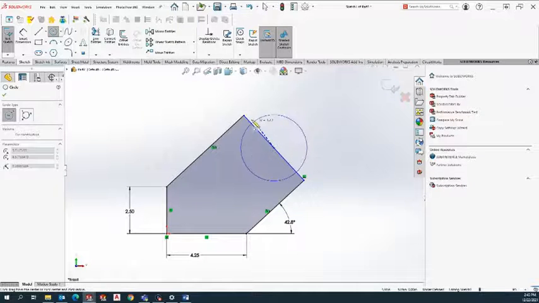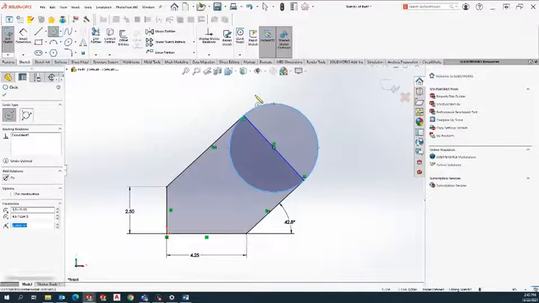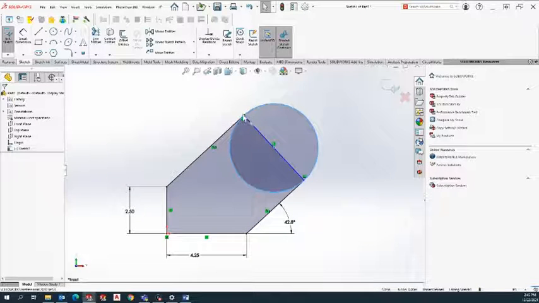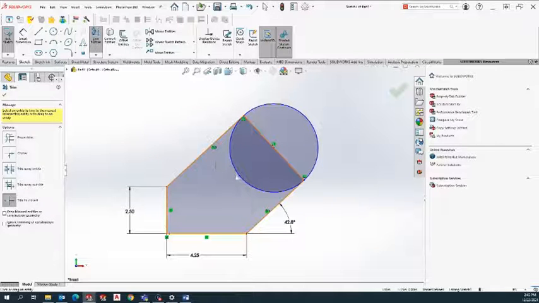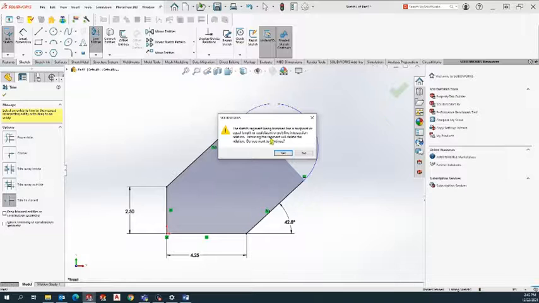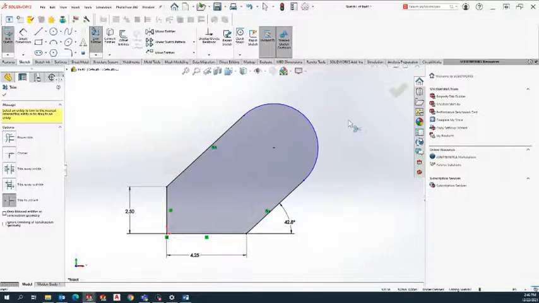You take that out, you take it to the outside. See how it turns orange there as well? That means that the tangent of that circle is now at the end of that point. You can then trim this again and trim it one more. It's going to yell at you because it has that constraint to it, but that's okay.